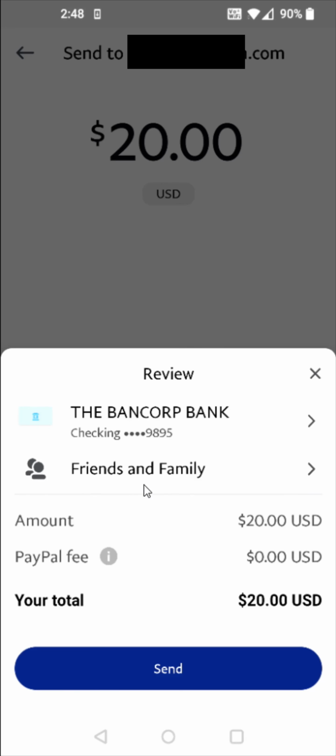And when we have friends and family selected, transferring the money from my bank account, you can see that the PayPal fee is going to be 0. And this is what we were looking for. So make sure you have friends and family selected in this area. So then you can see the amount, the fee, which should be 0 if you're sending from your bank account, and then your total amount here at the bottom. And then you can click send if everything looks good.